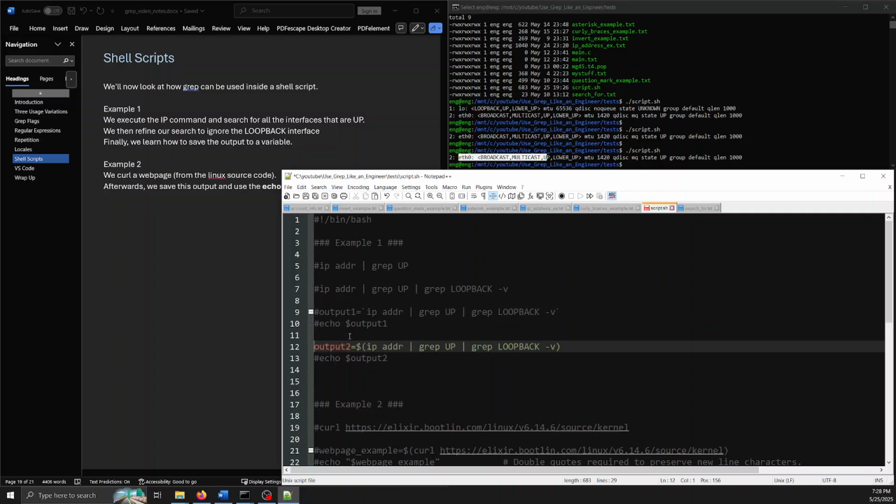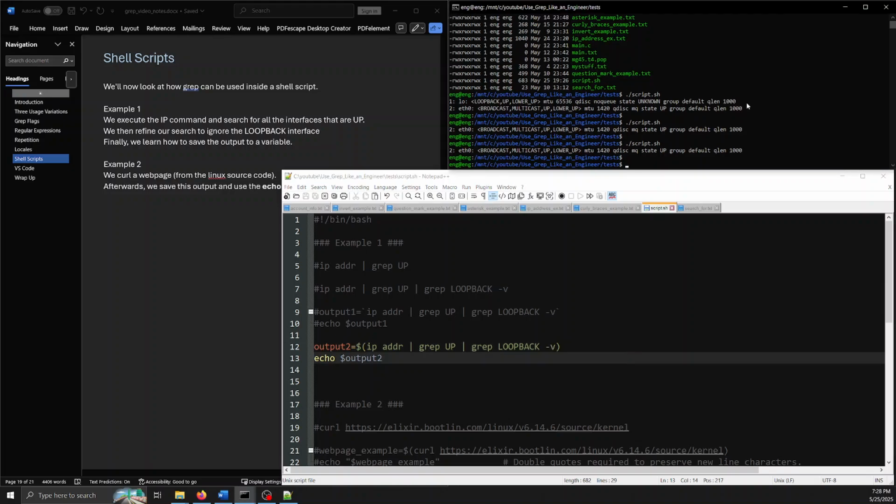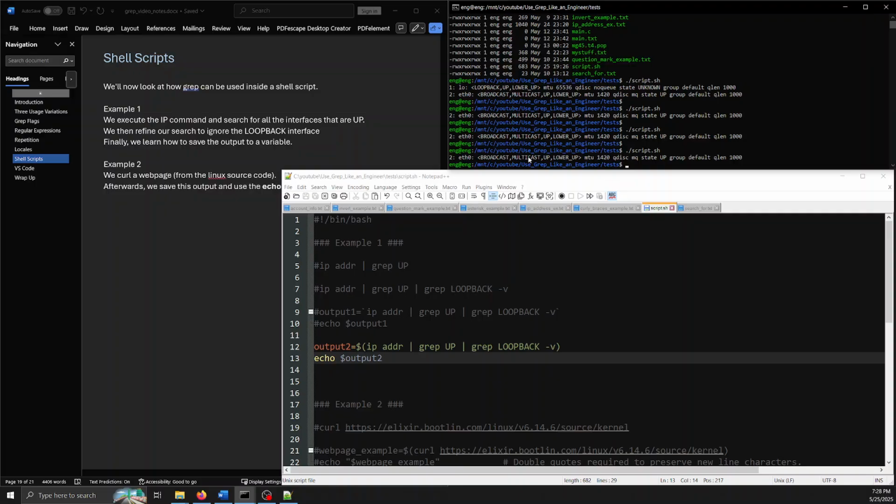The second option is to use the $ and parentheses wrapped around our expression, and again save it to a variable and print its contents. Let's execute this, and it works exactly as expected.